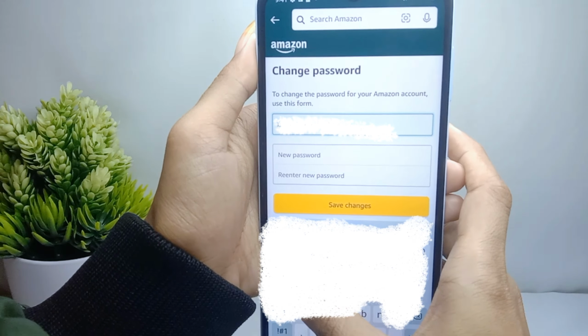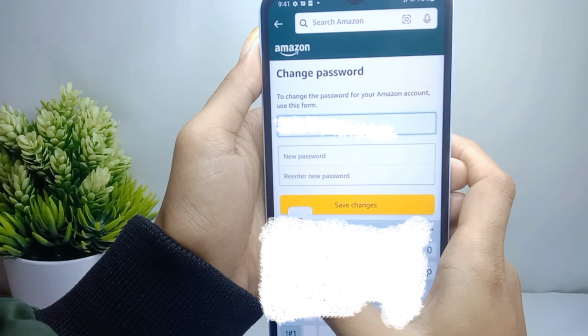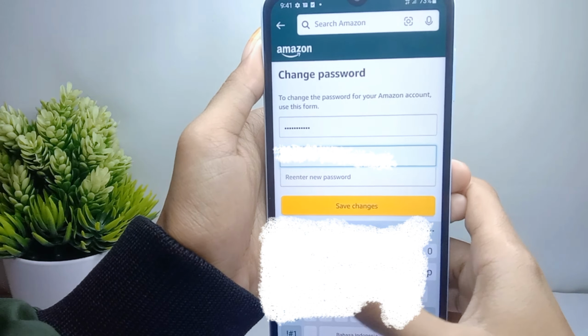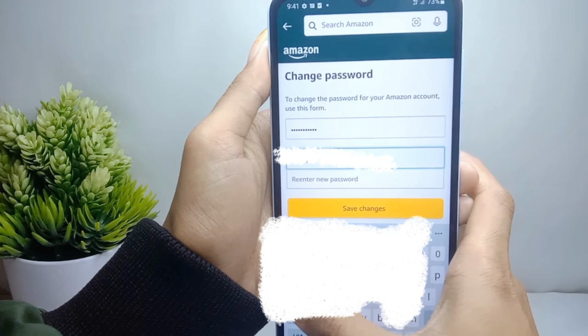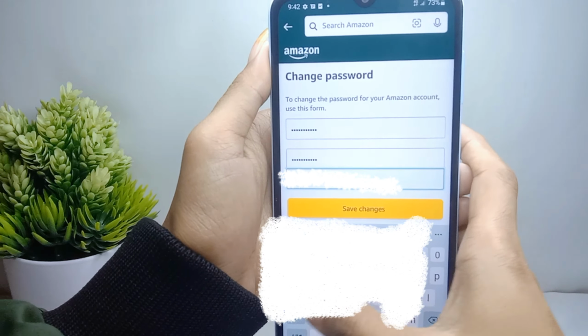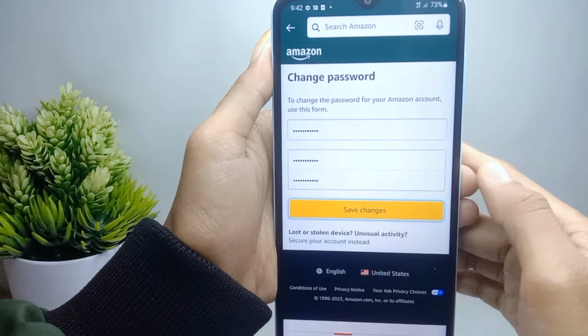Okay, and then enter your current password. After that, enter a new password, and then confirm it. Well, and then press Save Change here.